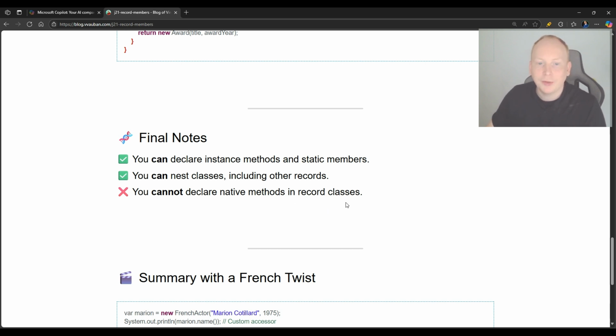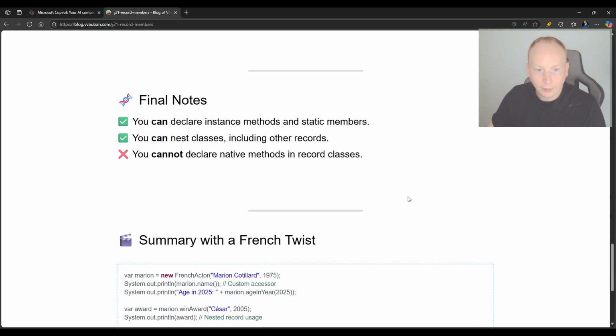I remind you, native methods are methods that are defined in other languages and that are read as native code by the classes. It is possible in classic classes, but not in record classes.